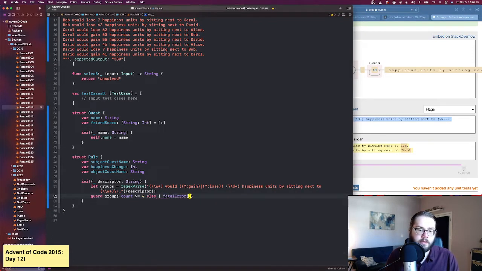The puzzle input descriptor, I'm going to wrap this in single quotes just for my own sanity, is invalid. That should never happen because I trust the puzzle input. But if my regular expression is wrong, there's something wrong with it, then I would want to know about that.